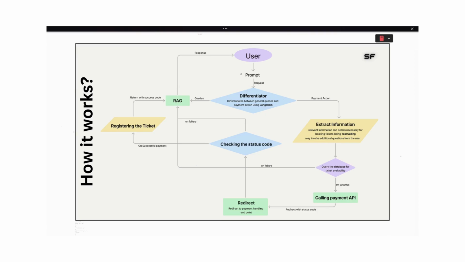This is the multi-agent architecture. Here we have three different agents: the differentiating agent, the query agent, and the payment handling agent. When the user makes a request, it is sent to the differentiating agent, which differentiates it between a query and an action. If the request is a query, then the query agent will return an appropriate response to the user.